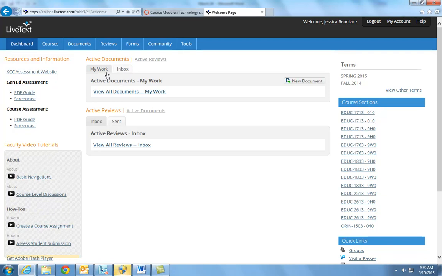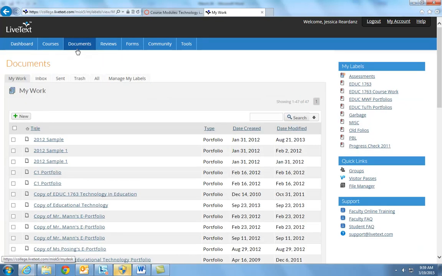You'll also notice that there's active documents and then active reviews, my work inbox, and for us what you can actually just do is go to the documents tab. I'm making a little circle here with my mouse. And any documents that you've ever created in LiveText are housed there. Think of it like a library. If you're brand new to LiveText, it's going to be blank, and that's okay.